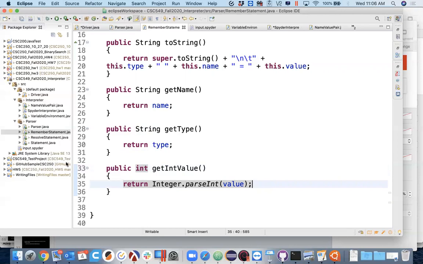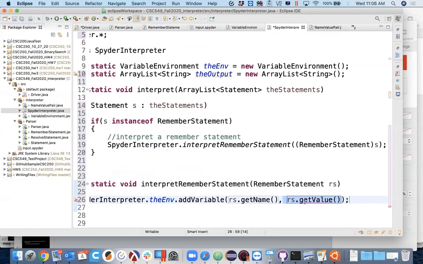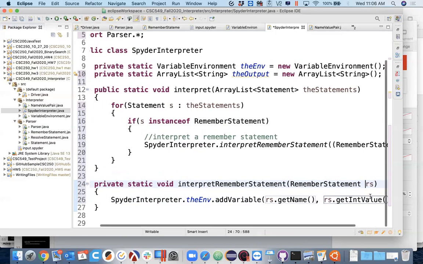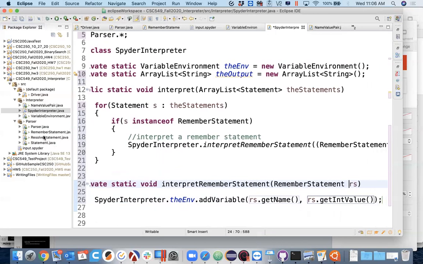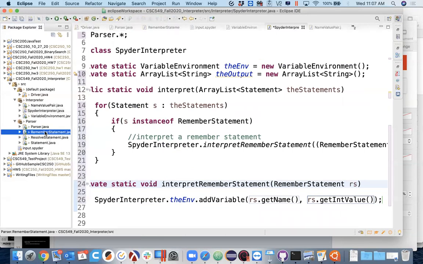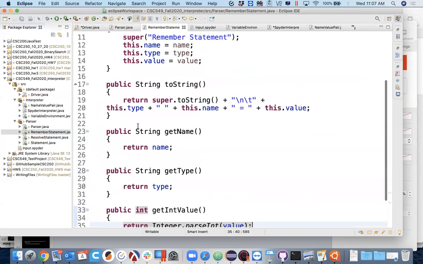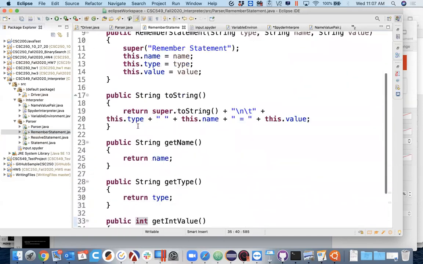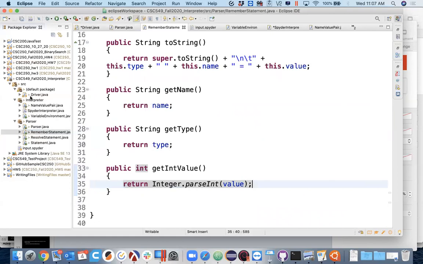All right. So I expect now, if refactoring for Eclipse worked the way I thought it should work, when I go into my interpreter here, I should now, nope, it didn't work. So I'll just change it to getIntValue now. I thought refactoring should have changed that throughout, but it didn't. Maybe it just refactored inside of the class. So if I go back to remember statement, yeah, whatever.